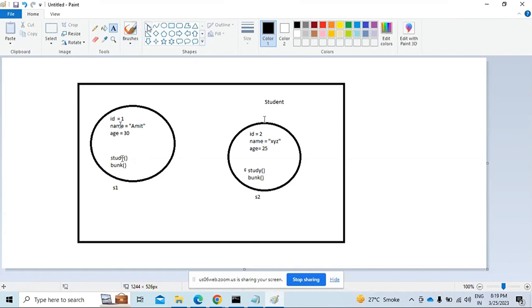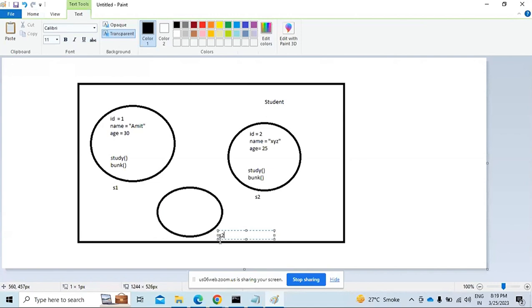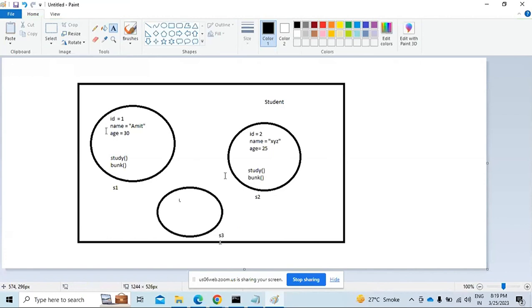Now suppose I am creating another object. For this I will give the name S3, because we cannot have the same name. Again I will have three properties. So tell me, how many instances have I created for student? Three instances: S1, S2, and S3. And these are called objects. An object is the instance of a class.